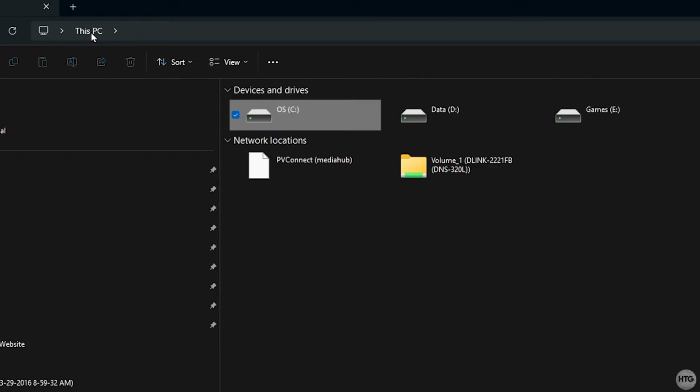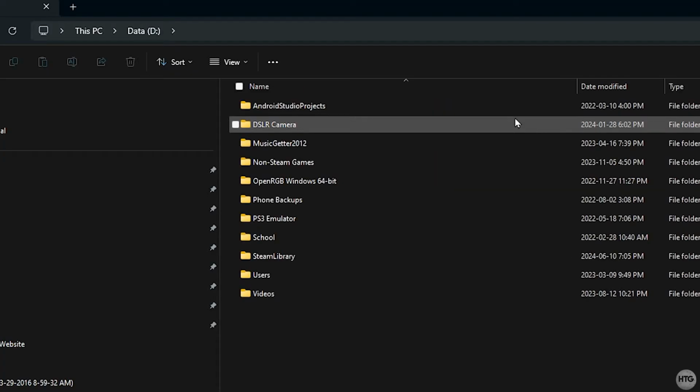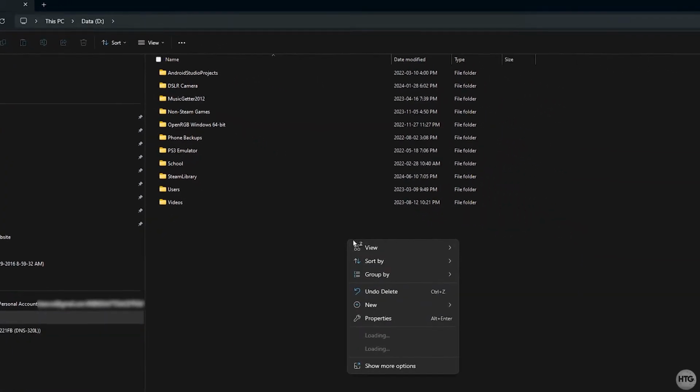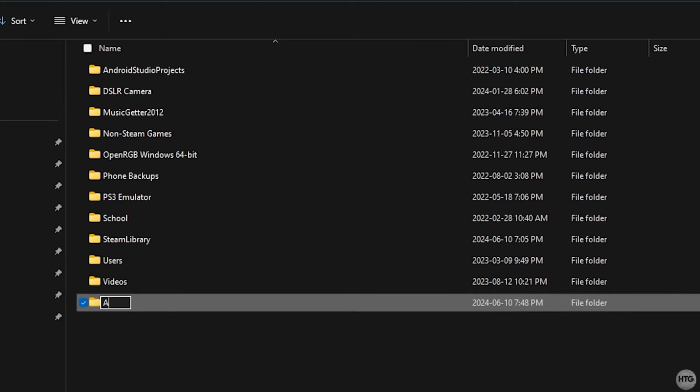In this case, I want to move these apps to my D drive, which is a much larger SSD, so that I can save space on my C drive, as Adobe apps can take up a lot of disk space. So first, I'm going to open my D drive and create a new folder where I'm going to move my Adobe apps to. I'm going to call this folder Adobe CC, but you can call this folder whatever you'd like.